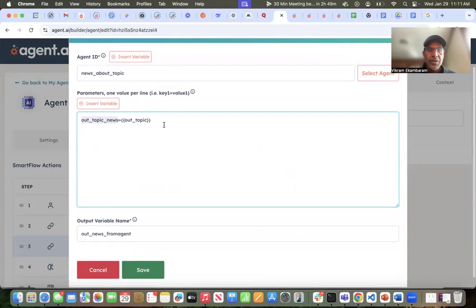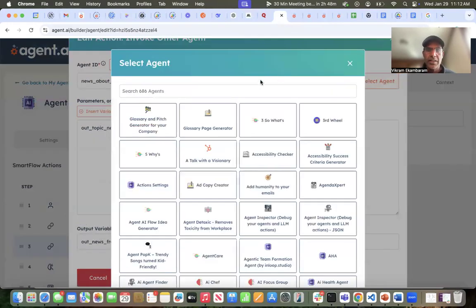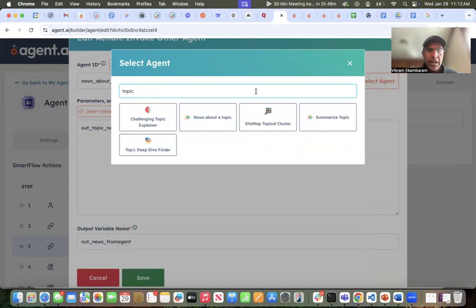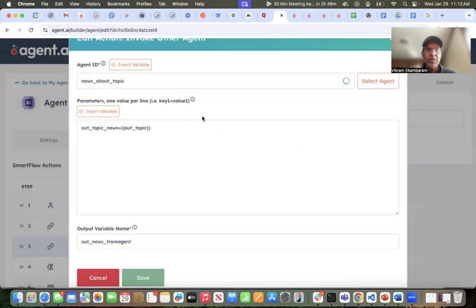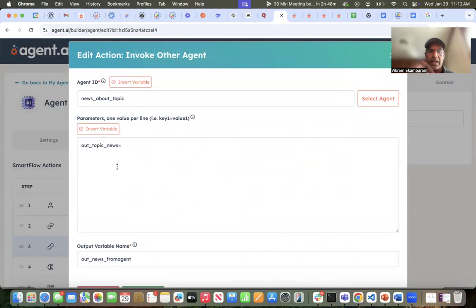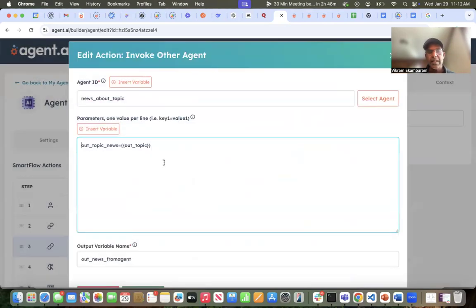Now, let's say I want to do this from scratch. I go select agent, and I search for topic, and there is my news about a topic. When you select it, it automatically pulls the parameter from the agent, saying you now need to pass this value to it. Then I can just insert the variable, and now I've mapped it.